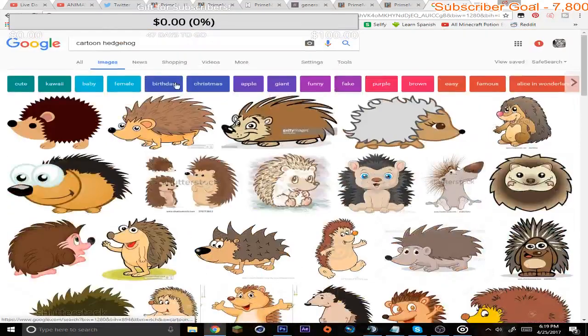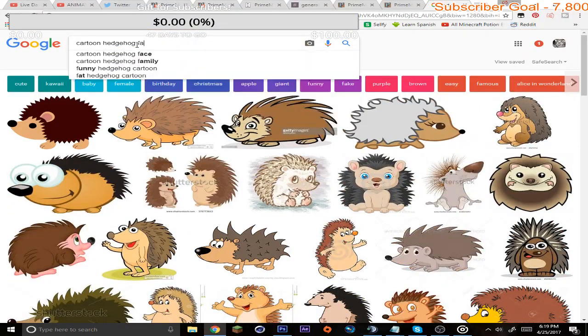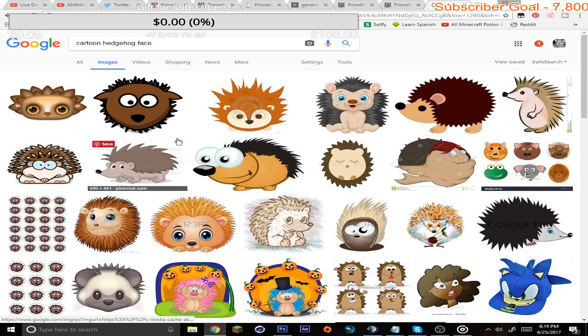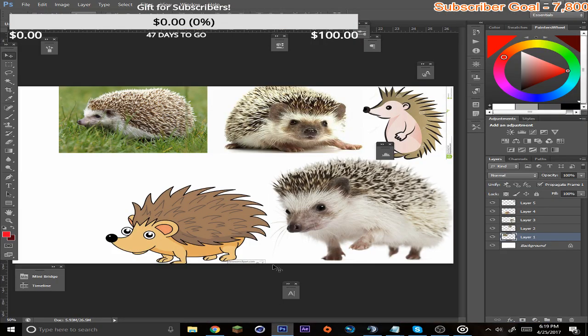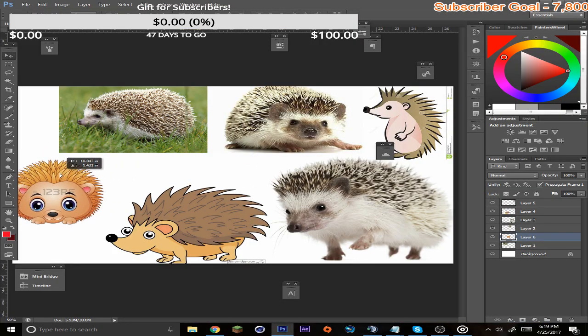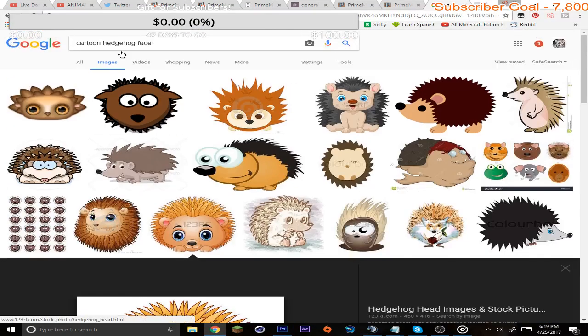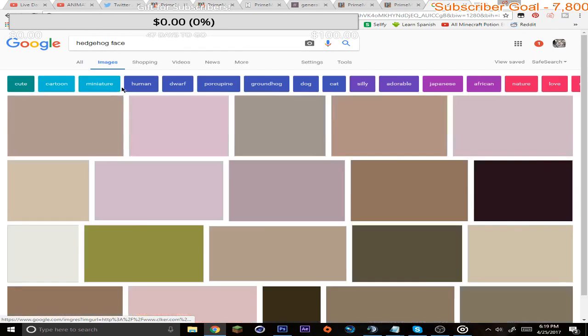Okay, so we're going to do a cartoon hedgehog face. We're going to see what the face of a hedgehog looks like. There's not really a big hedgehog thing. Oh, this is kind of cool. I like this one because it shows us this spikiness, I guess you could say, of the hedgehog. And then we're going to get rid of the cartoon, so it's just a hedgehog face.